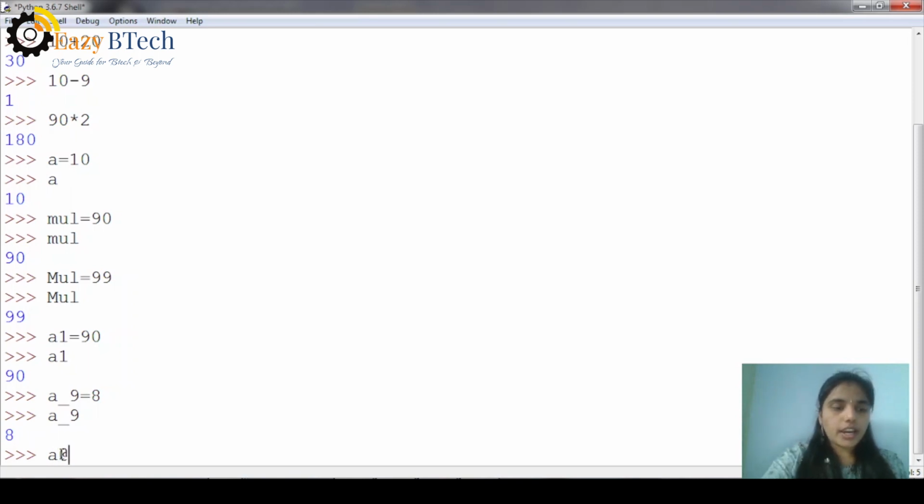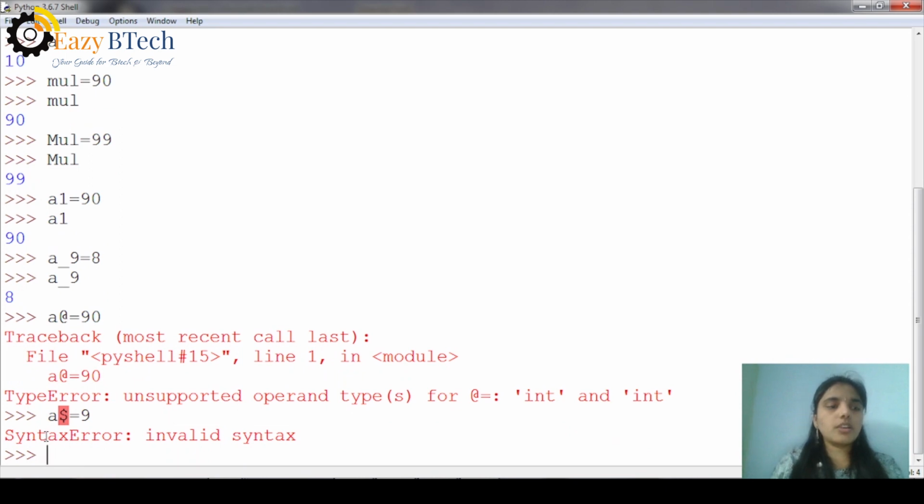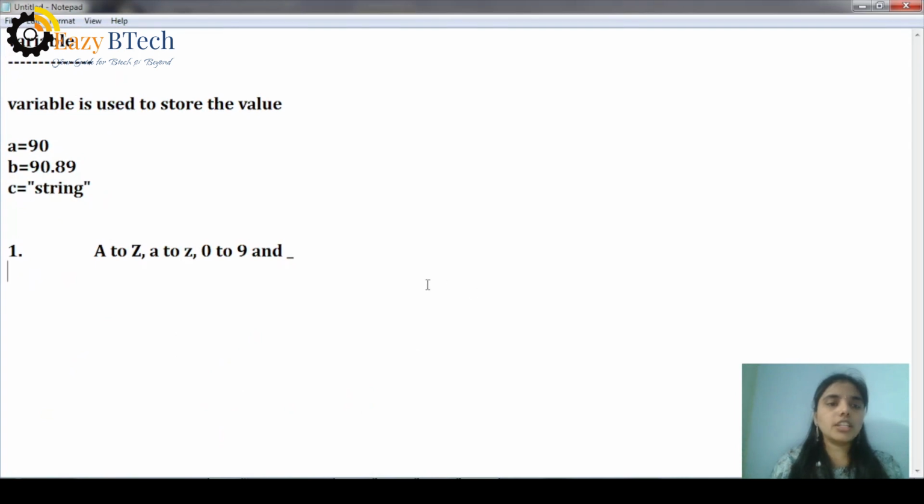For example, I am trying with something different. A at the rate is equal to 90. Okay. It displays an error, type error. For example, A dollar is equal to 9. It gives an error again, syntax error. These special characters are not allowed in an identifier. Special characters are not allowed in an identifier except underscore.